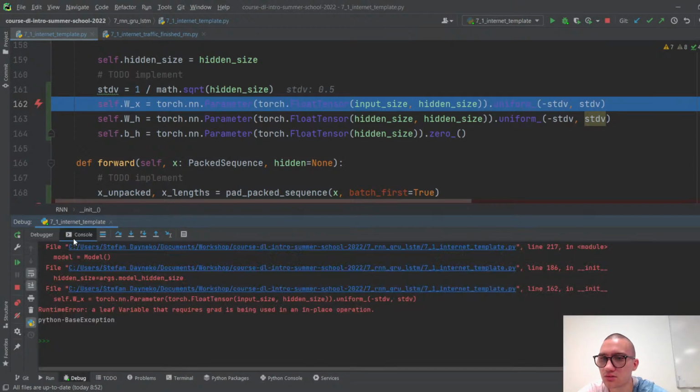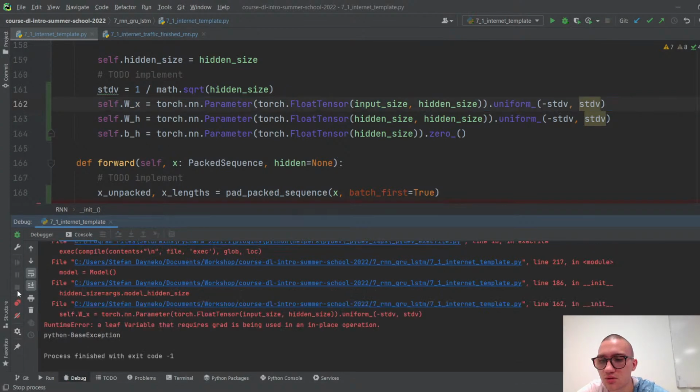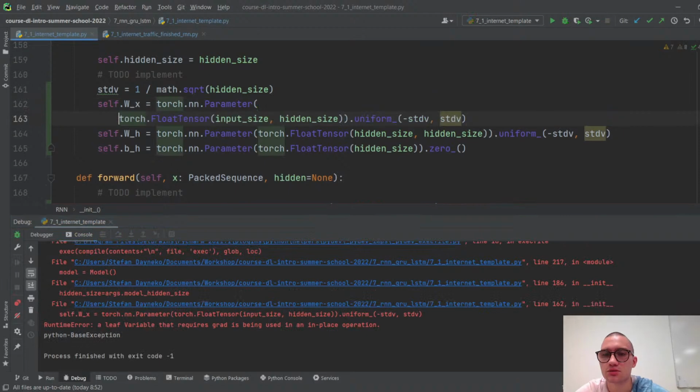A leaf variable requires grad that is being used in an in-place operation. Hmm. Okay, this one, uniform.